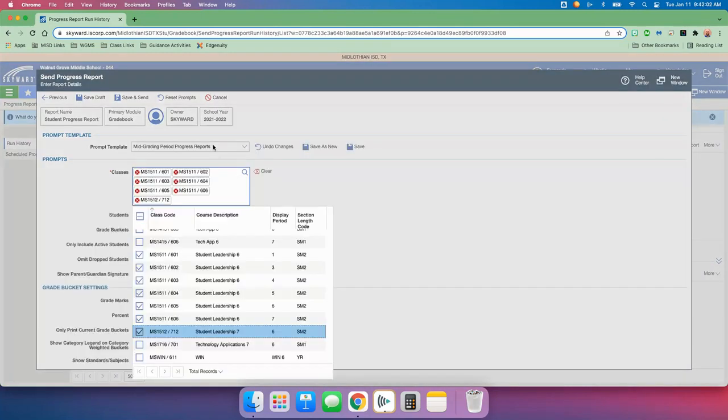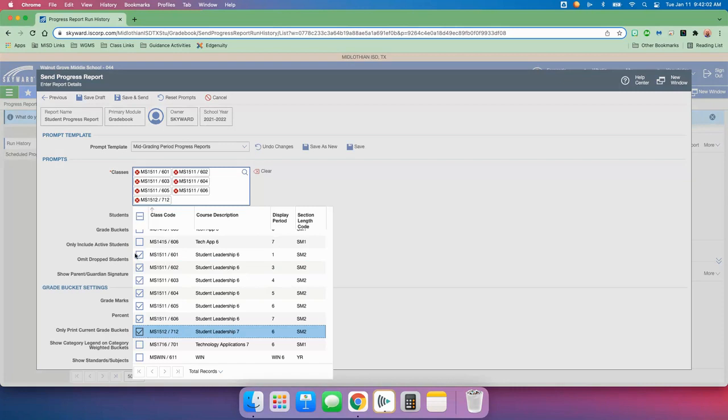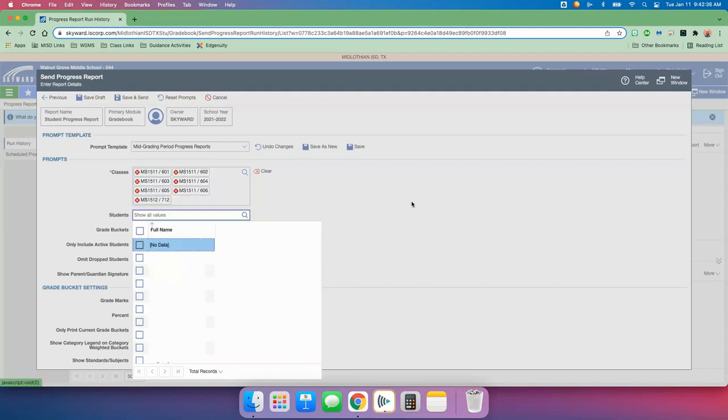When you do that, it'll put something in here. Then you click on Classes right here. And this is where you can go down and choose the classes you're talking about. In my example, I have all the semester 2 classes right now, okay? Then click somewhere out here to get out of there.